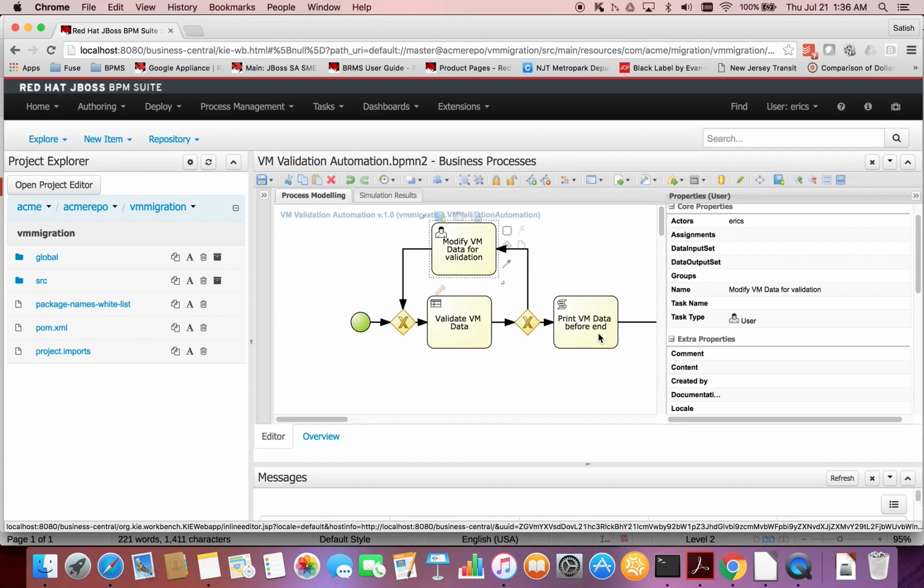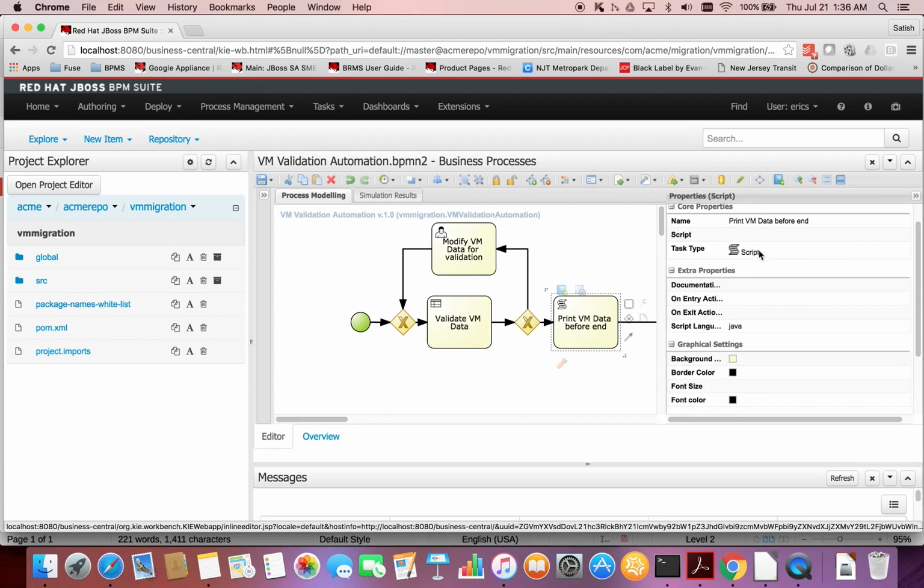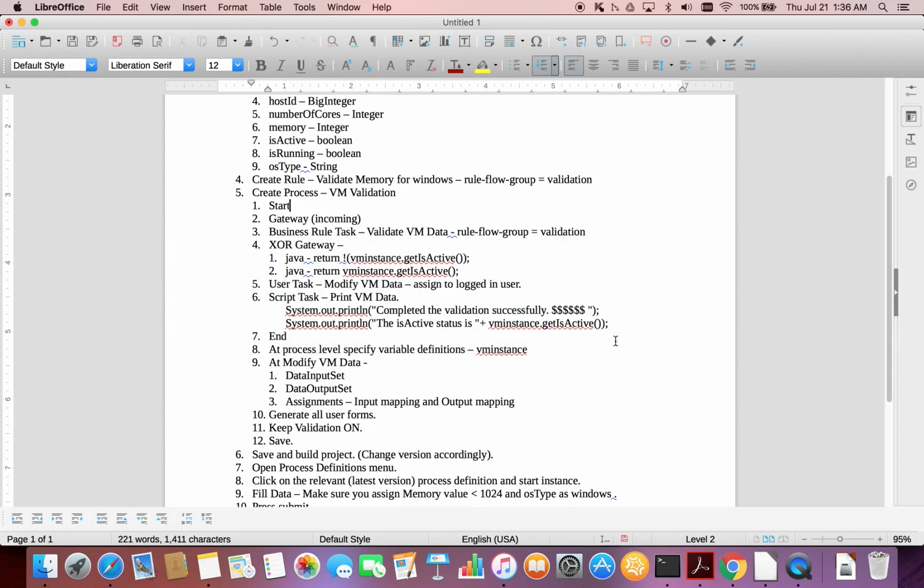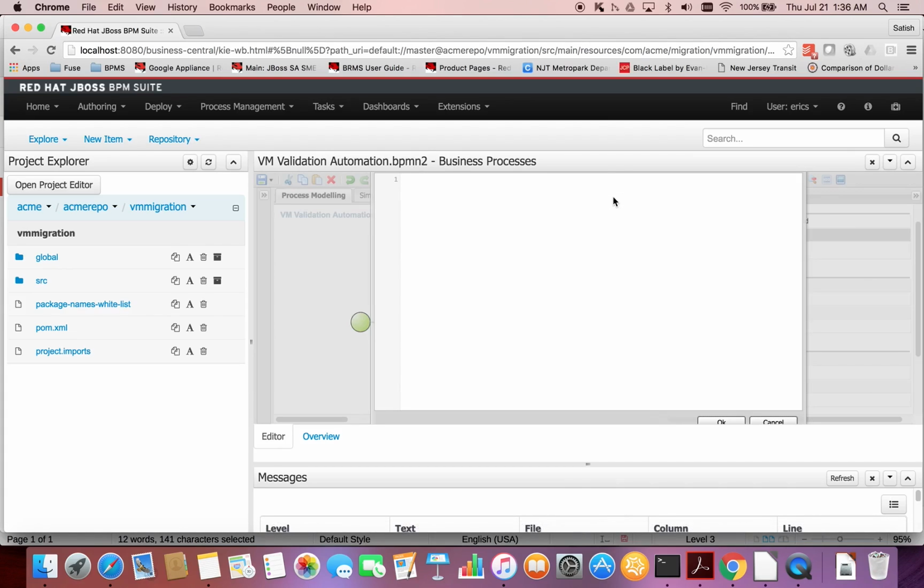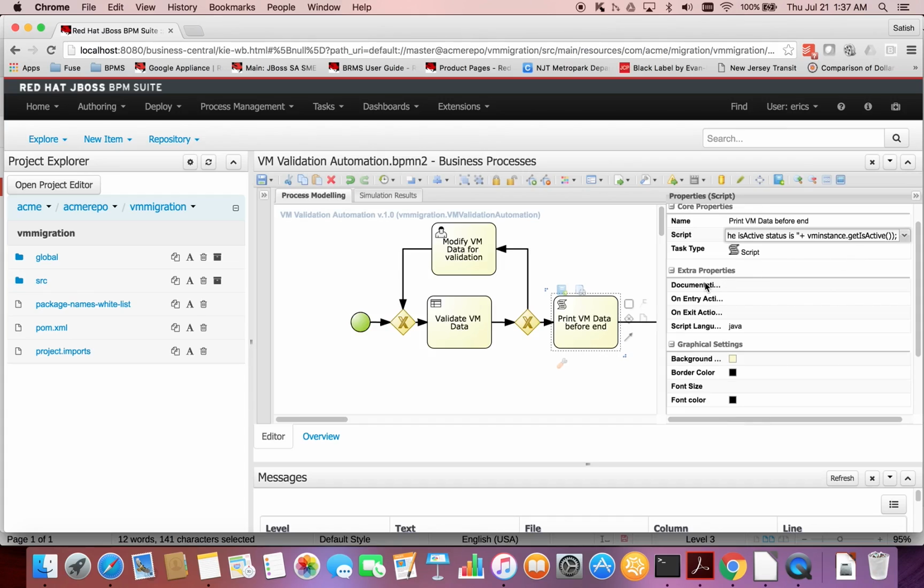Now let's print VM data at the end. Ideally, I have copy pasted the code. So for print, I will be using these two. And the way you can do it is that there is a script property over here, and I click on this arrow, select arrow over here. It pops up a window. I could write Java code over here. I'll say system.out.println completed the validation successfully. The is active status is active. Okay, I'll say okay.